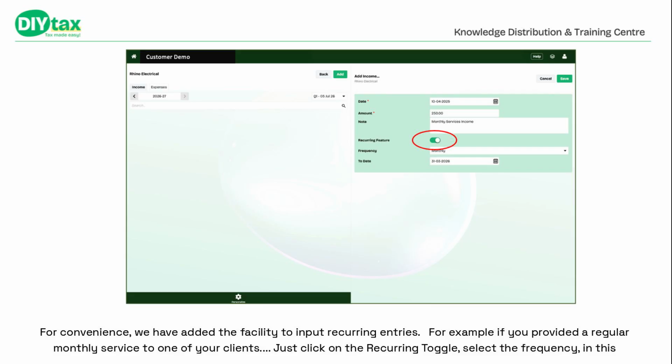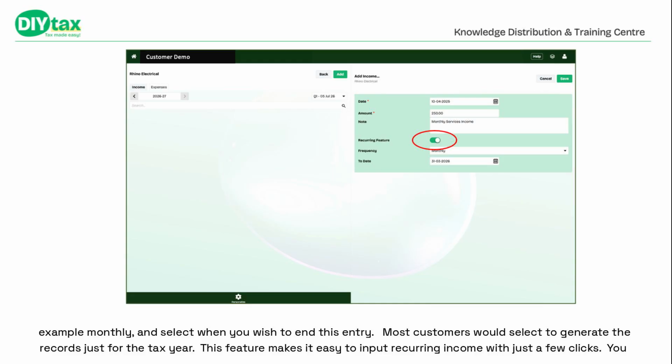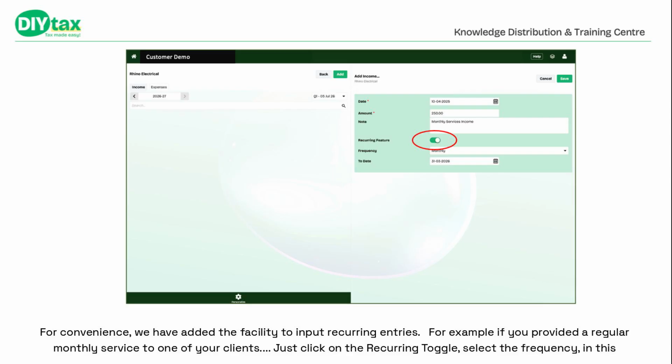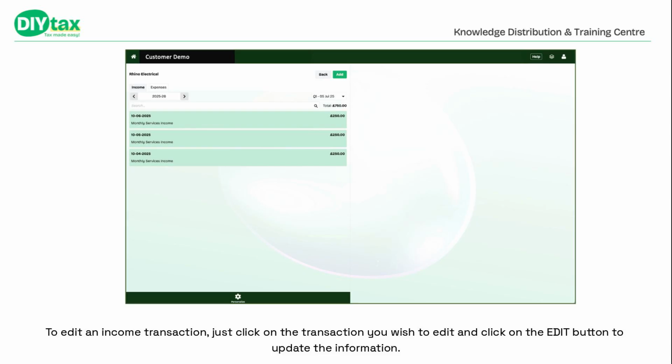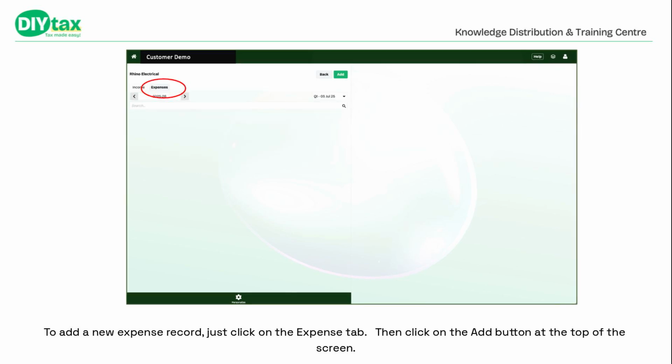Just click on the recurring toggle, select the frequency, in this example monthly, and select when you wish to end this entry. Most customers would select to generate the records just for the tax year. This feature makes it easy to input recurring income with just a few clicks. You can use a similar facility when inputting your expenses. To edit an income transaction, just click on the transaction you wish to edit and click on the Edit button to update the information. To add a new expense record, just click on the Expense tab.